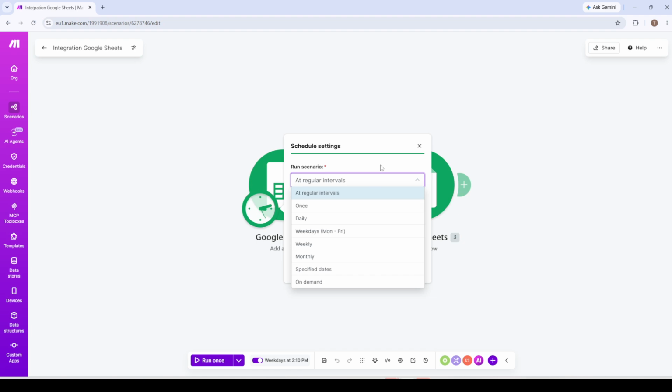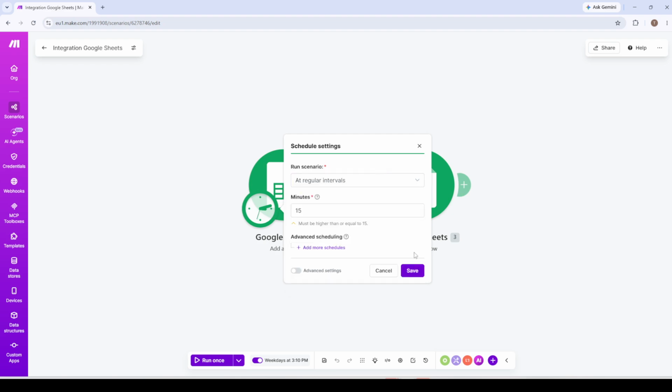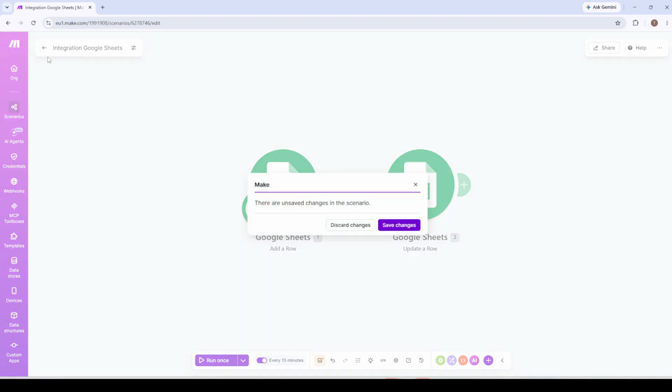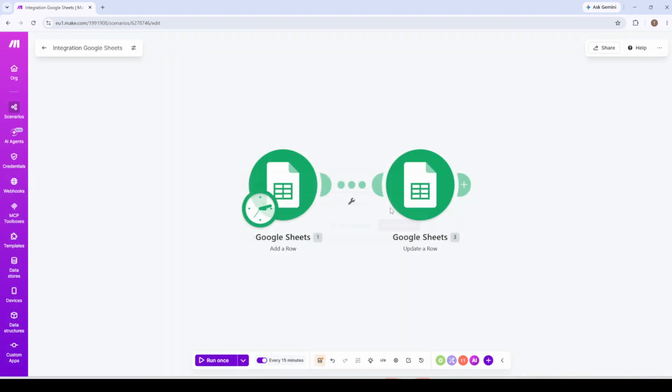Choosing the right mode depends entirely on your use case. A report that only needs to go out on Monday mornings doesn't need to run every 15 minutes. Running it unnecessarily frequently burns through your Make operation count, which directly affects your plan limits. Always match the frequency to what the workflow actually demands, and when in doubt, err on the side of less frequent. Once you've configured the timing, confirm your changes and close the dialog.